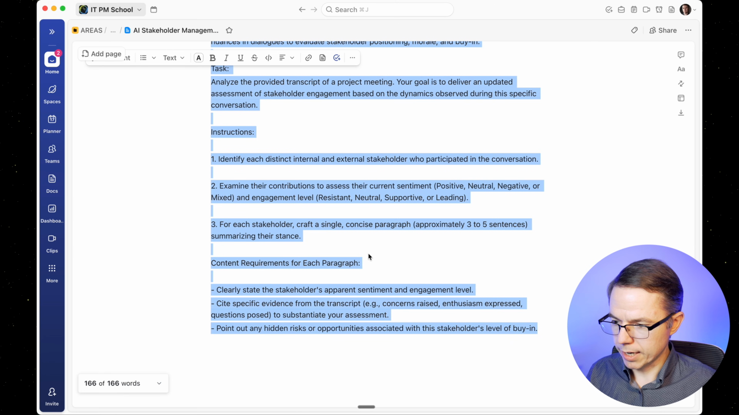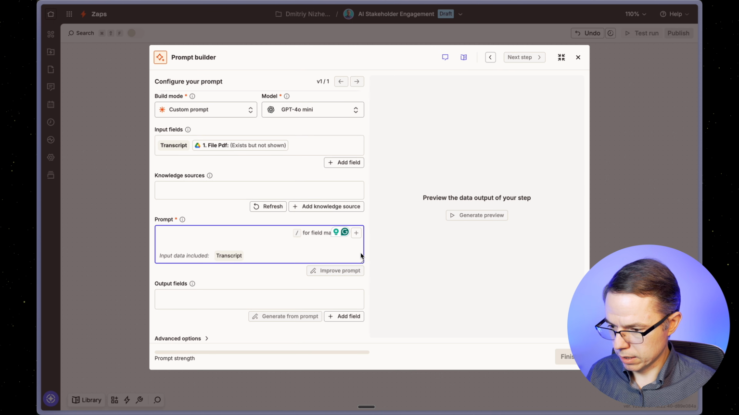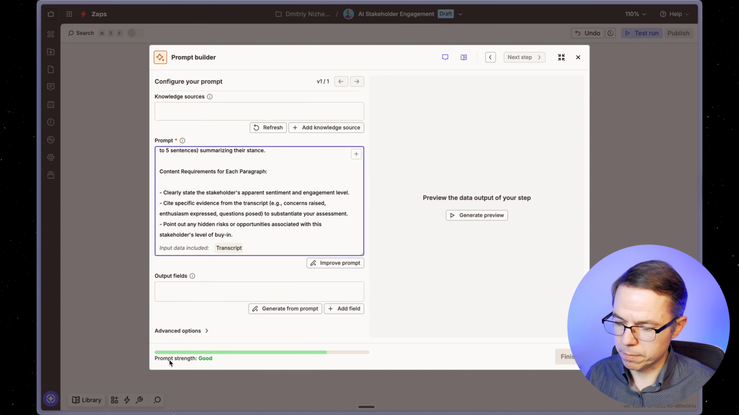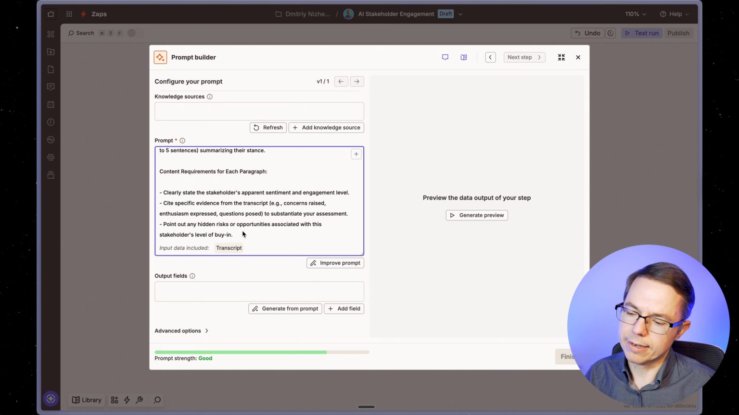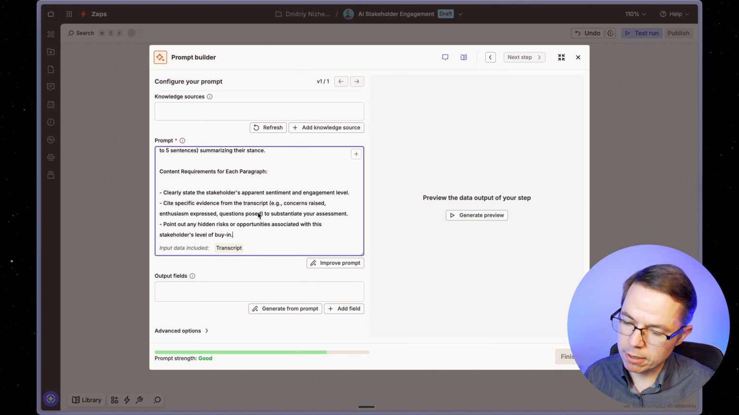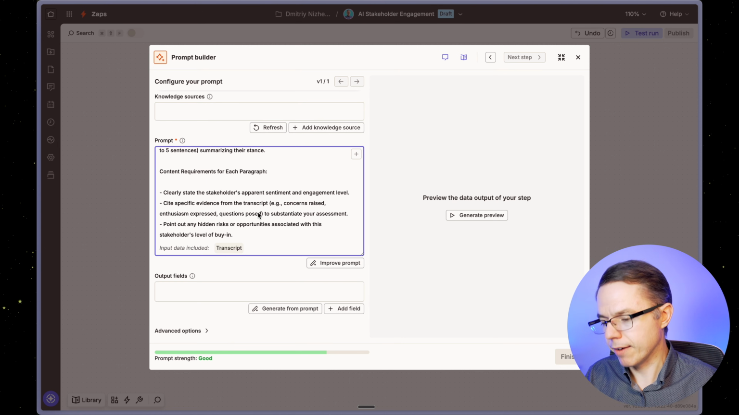All right, we'll copy this and go back to the prompt builder and paste it here. As you can see, it also gives you the prompt strength, so it will help you to craft a good, powerful prompt that will get you results. By the way, you have the button to improve prompt, and if you don't know how to write these powerful prompts yourself, it will help you. Just describe what you want to achieve in narrative language.